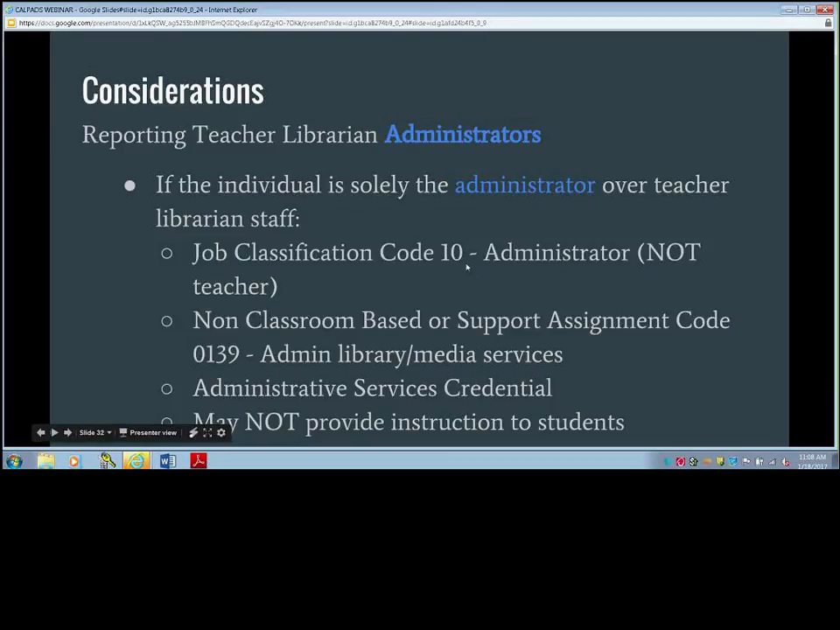Okay, so just a couple of considerations. We talked about administrators. So if the individual is solely the administrator over the teacher librarian staff, they would use the job classification code of 10. You would report a non-classroom-based or support assignment code for them. It requires an administrative services credential, but they cannot provide instruction to students as an administrator.